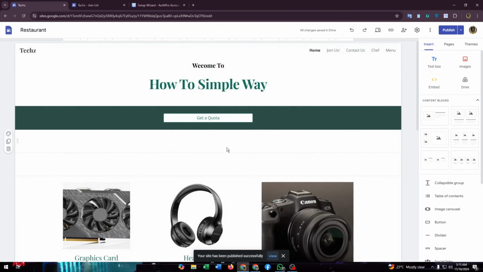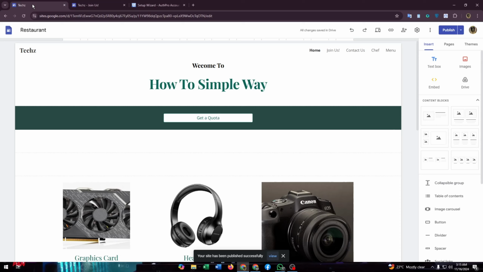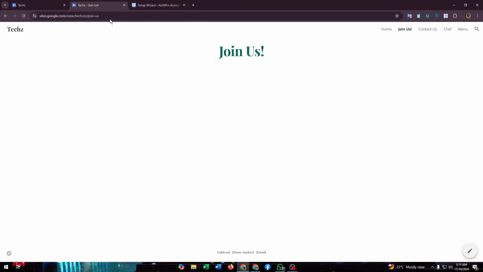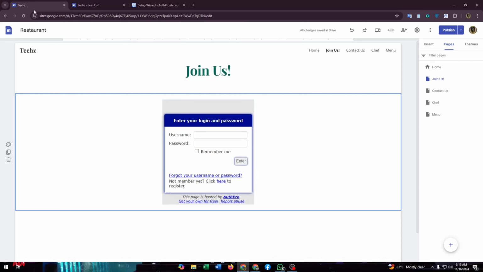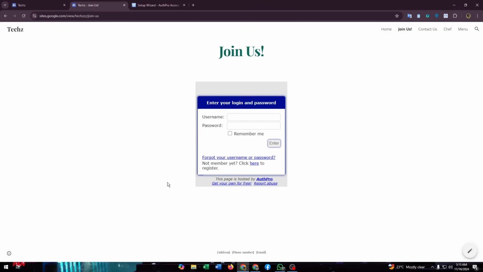Now it is published successfully. Let's see if it's added on our live page or not. Now I'm going to get home and click on join us, and just a simple refresh. Here you can see I have successfully added a login form in my login page.